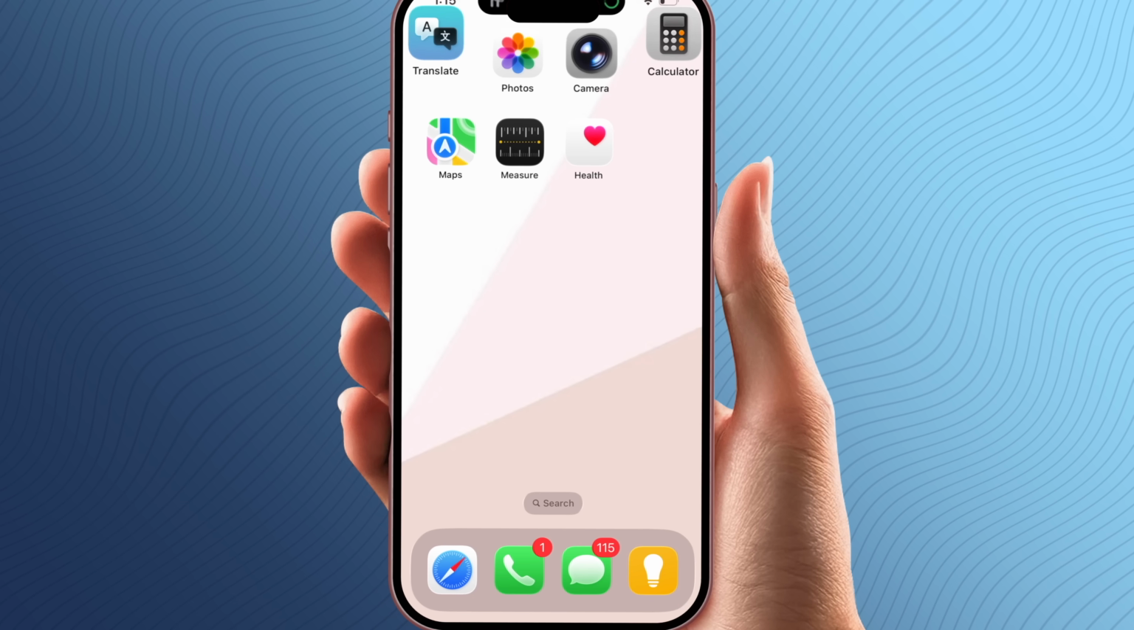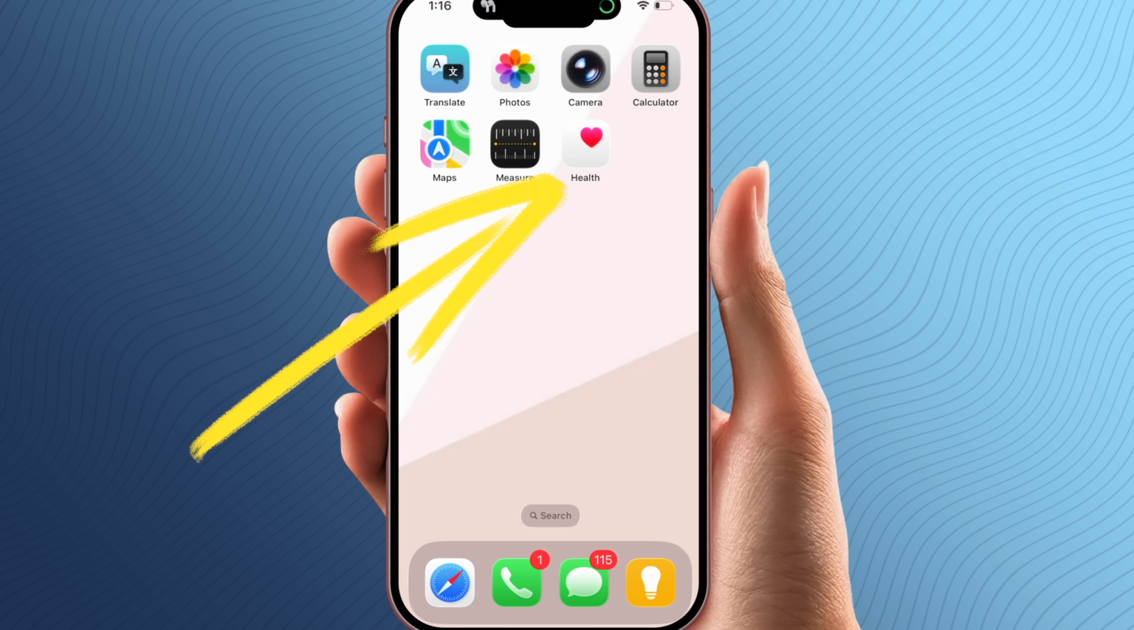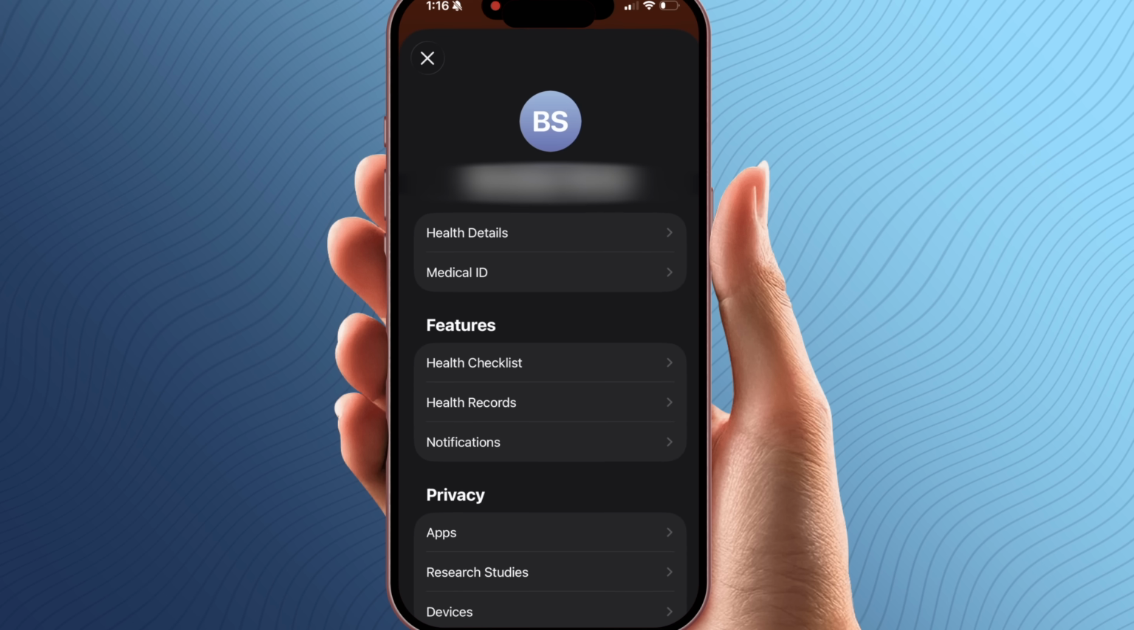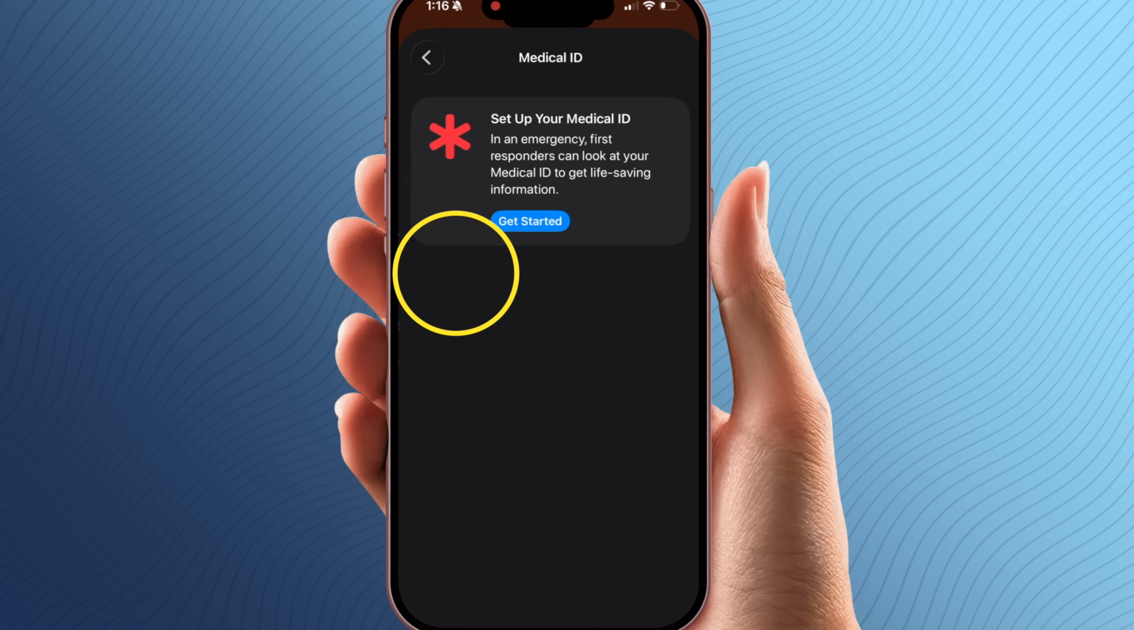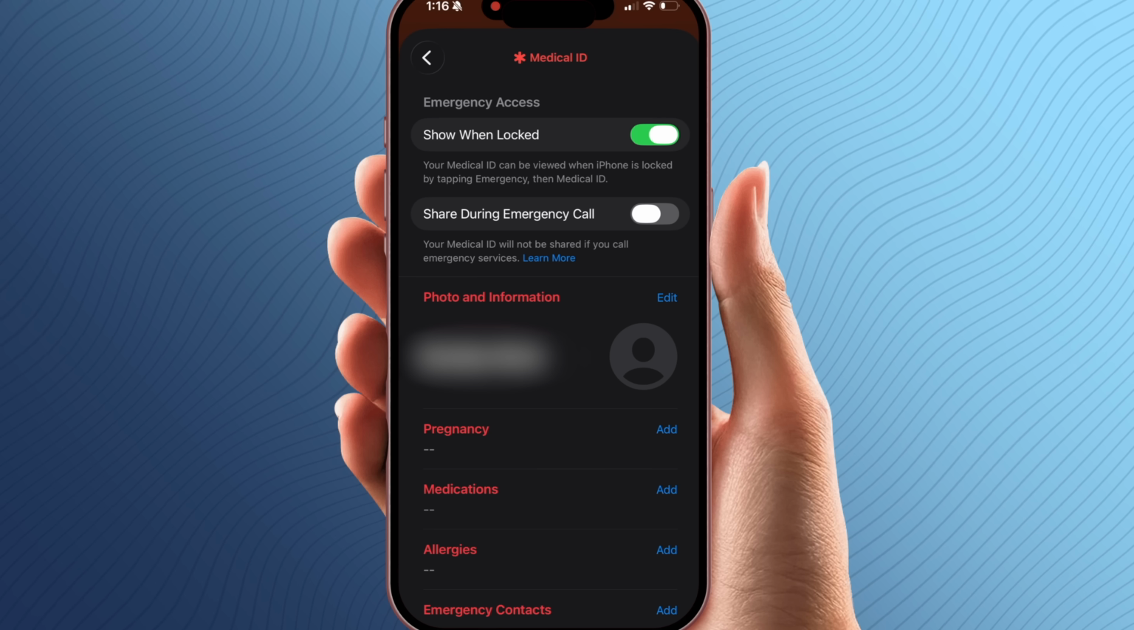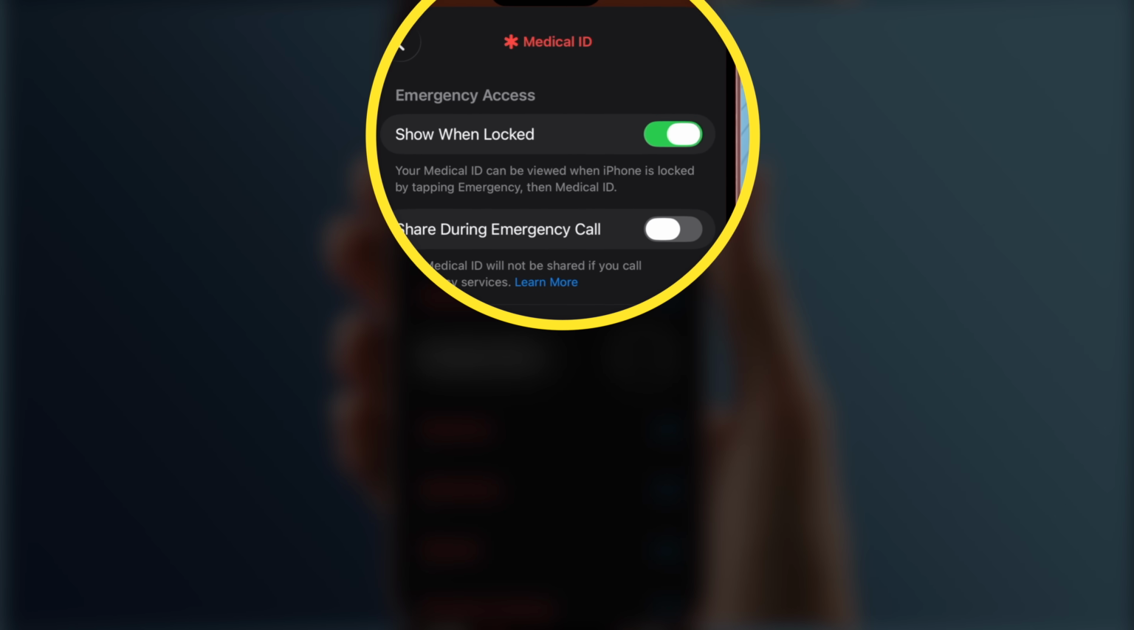Open the Health app on your iPhone. It's the white icon with a heart. Tap your profile picture in the top right corner. Tap Medical ID. Tap Edit, and fill in your information. Make sure Show When Locked is turned on.